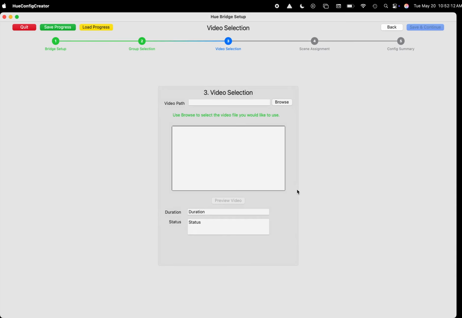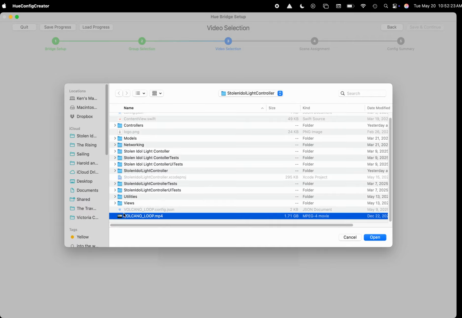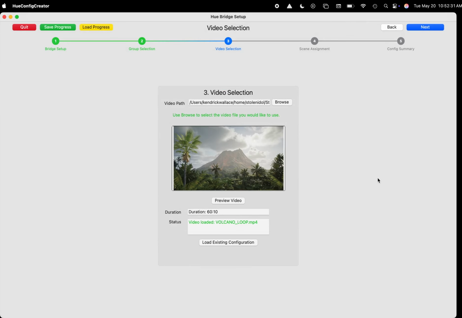Now it's going to ask you to choose the video that you would like to use with the light controller. For this version, we're using the video that I've supplied. It's called the volcano_loop. So you can find that wherever you downloaded it, and click open, and it will show you the video. If you have an existing configuration, you can load it, but right now we're just going to say next.